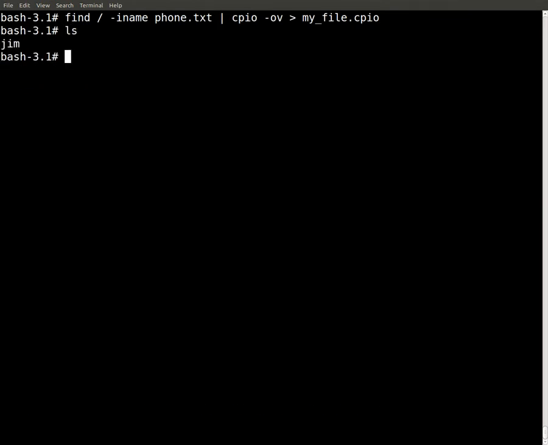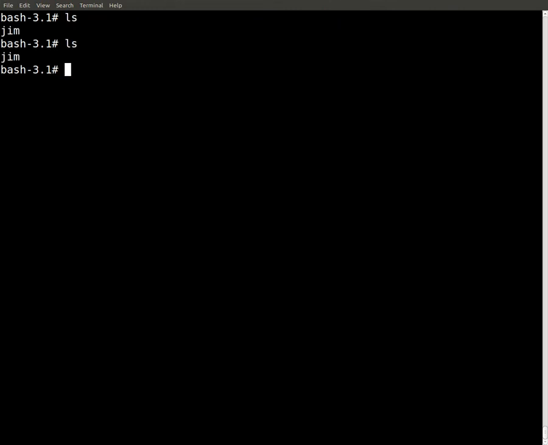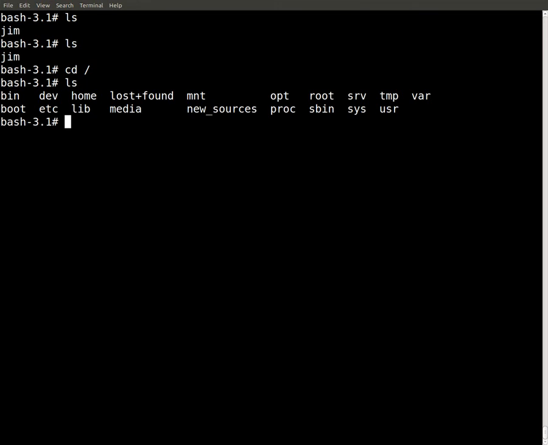And cpio grabbed it, and not only did it grab it, but it recreated it, block for block. So if I cd into root, remember, we already deleted the phone call, right? Ain't nobody call you. Dan's place is off the hook, no cops being called. It's cool.